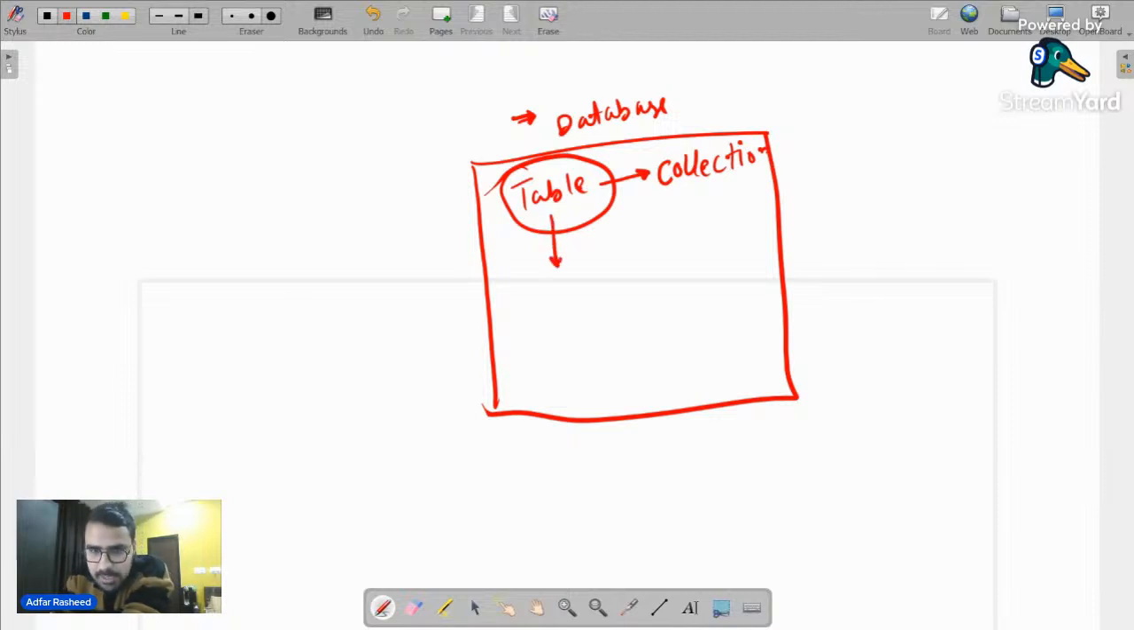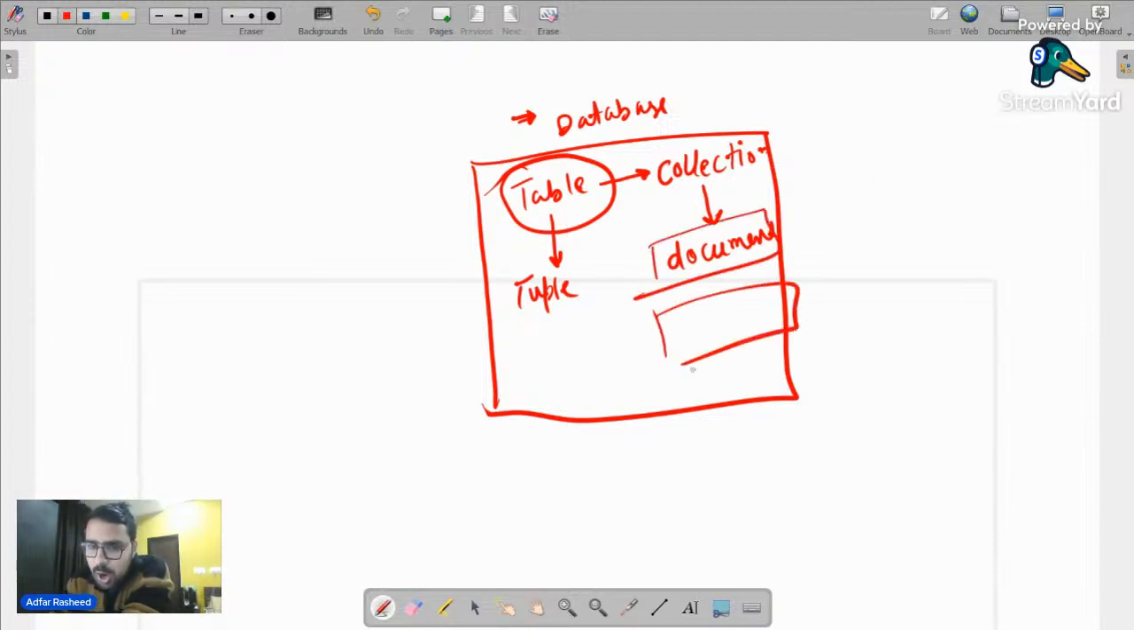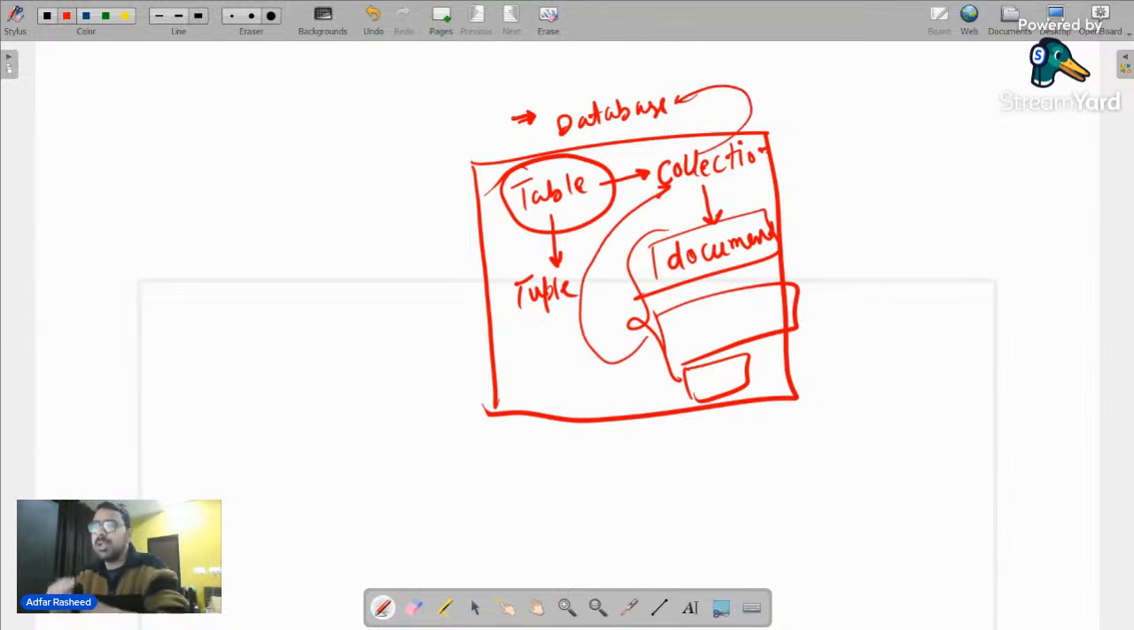The second thing is, in a table, each row is called a tuple. But in a MongoDB collection, each entry is called a document. So we have a lot of documents, and all of those combined create a collection. And a lot of collections combined create a database. So in a database, there will be a lot of collections, similar to the tables in SQL, and in every collection we will have documents. Each document represents one entity, similar to each tuple in SQL. Is that clear?